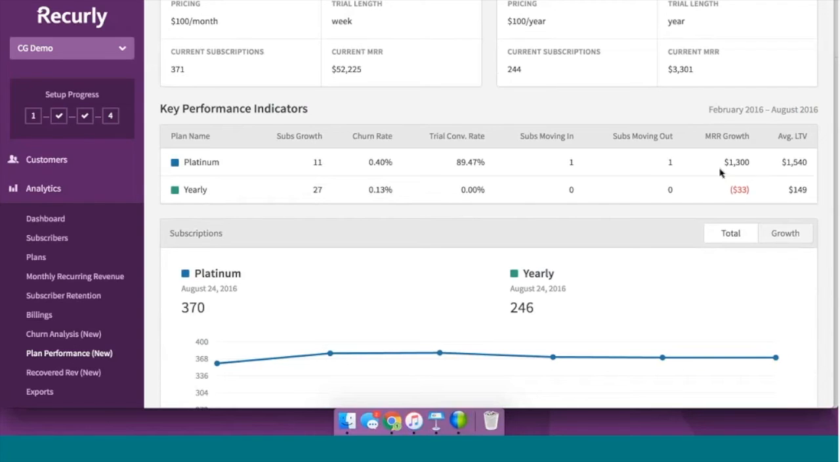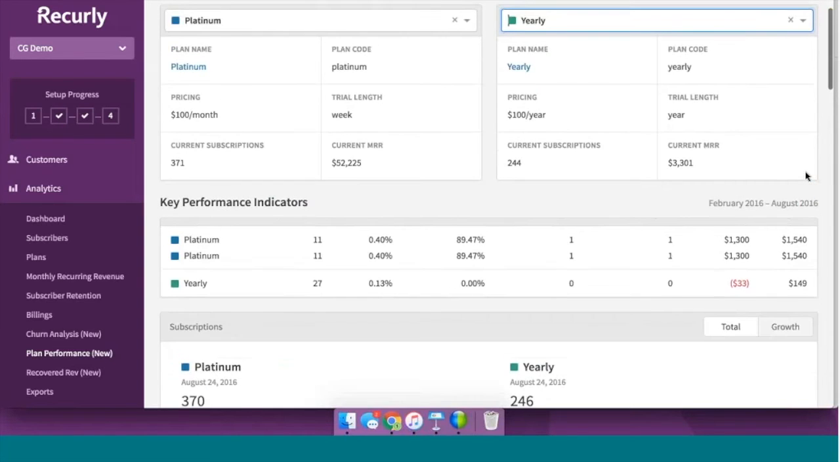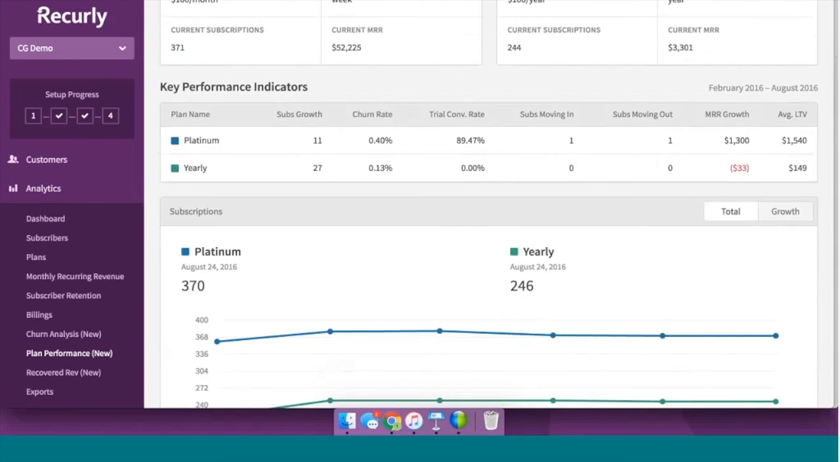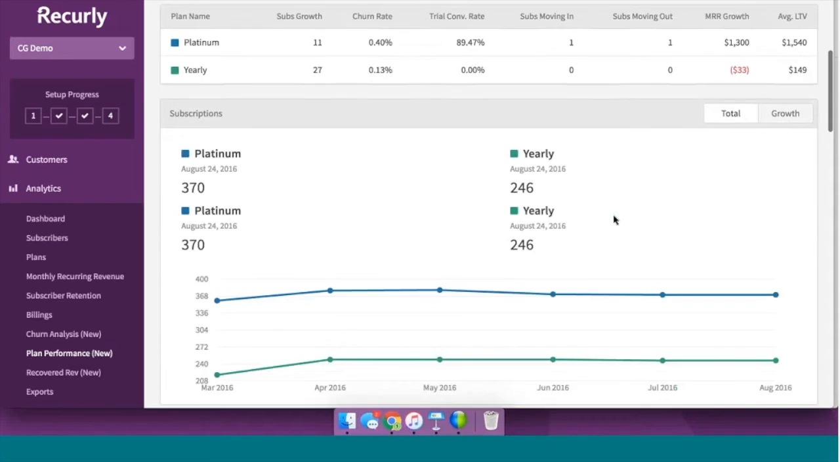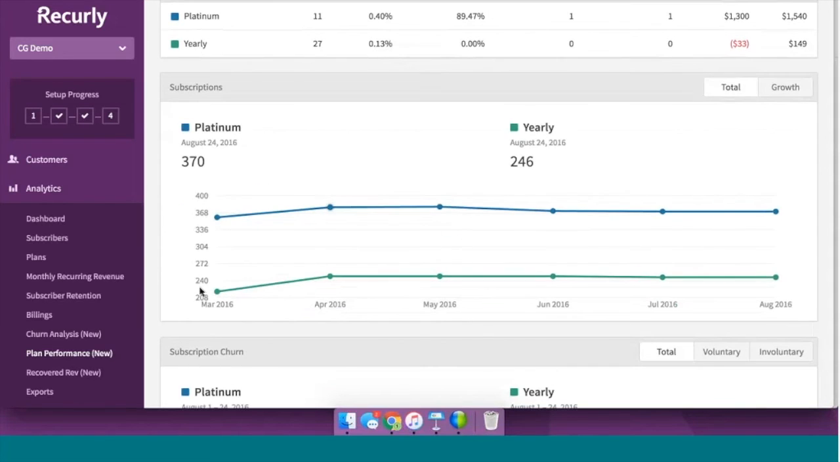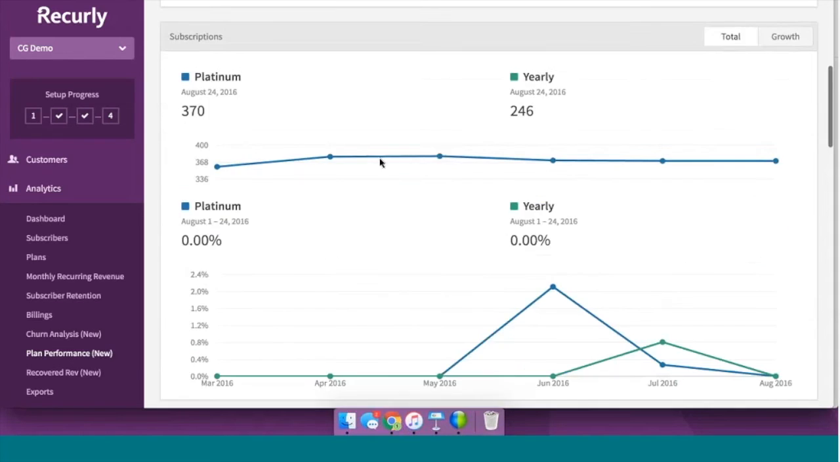And you can see what it's doing in contribution to your MRR and the lifetime value of each of these customers. So even though they're priced the same, this platinum plan, well, I should say they're actually not priced the same because they have different bill cycles, but you can see that the platinum plan has a much higher lifetime value than the yearly one. And then you can see the number of subscribers in a nice visual over time.